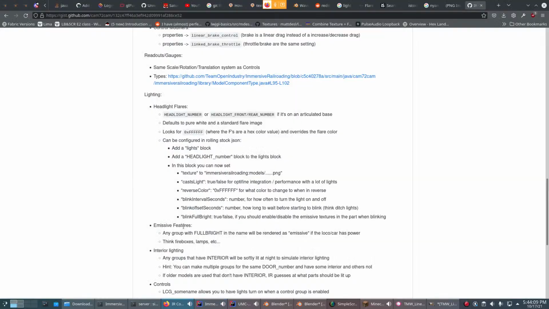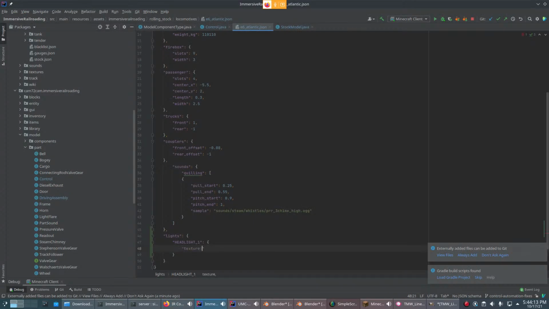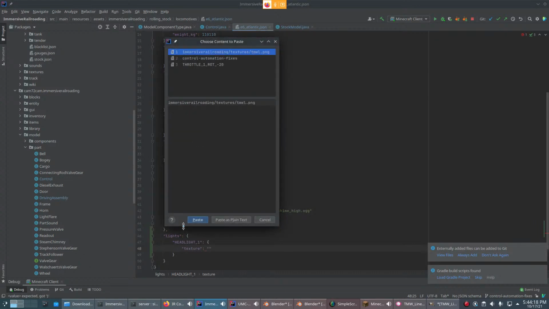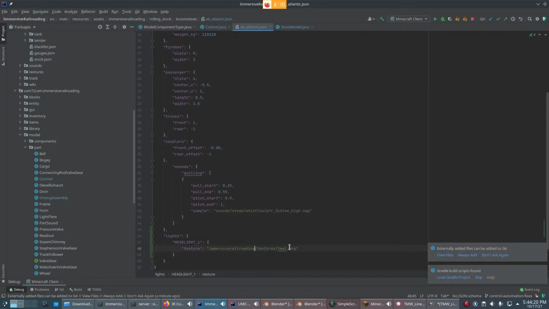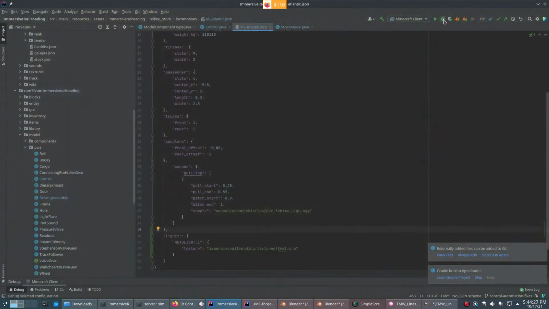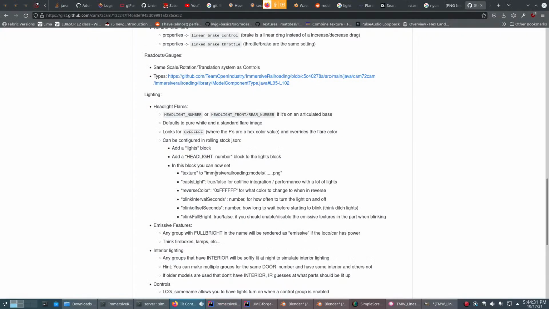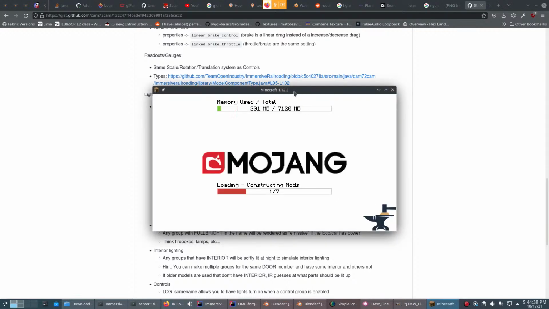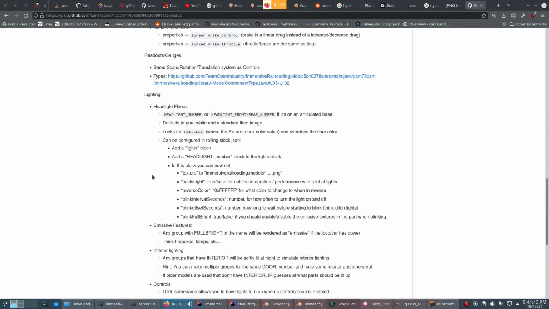Headlight 1. Routing, textures. Okay. That should work. Let's see how this looks.